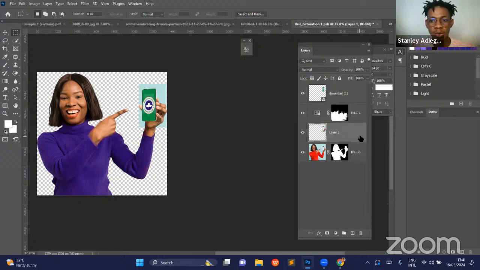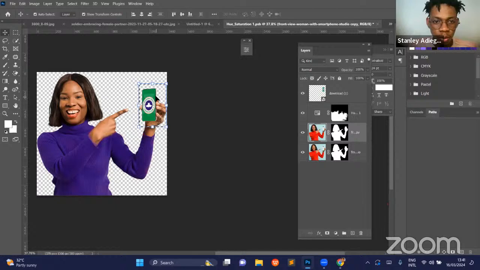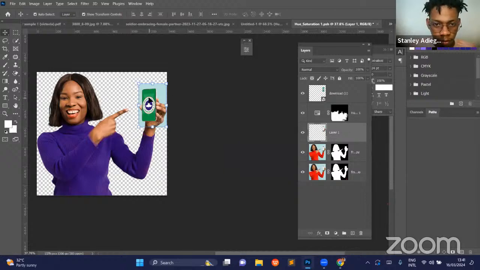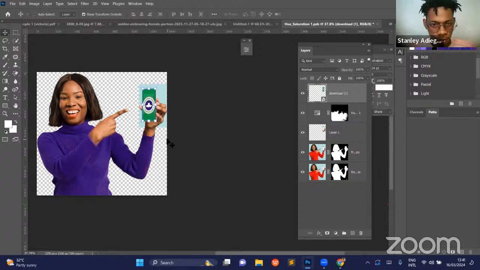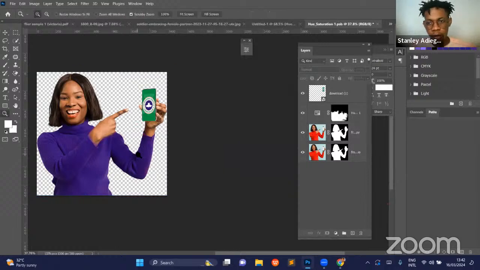So what we just did now, we just copied out the part of the phone only. That's what we copied out, just the phone. Ctrl J. Sorry, there's a mistake there. I'll start again so we understand what I just did.